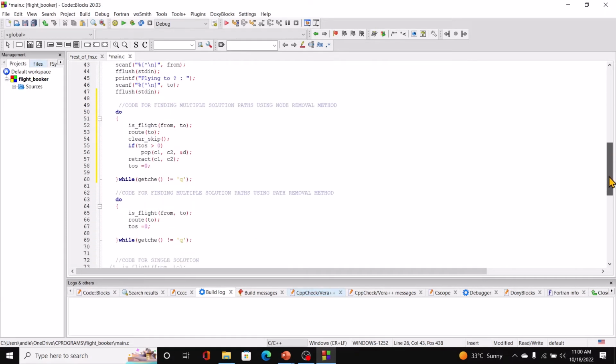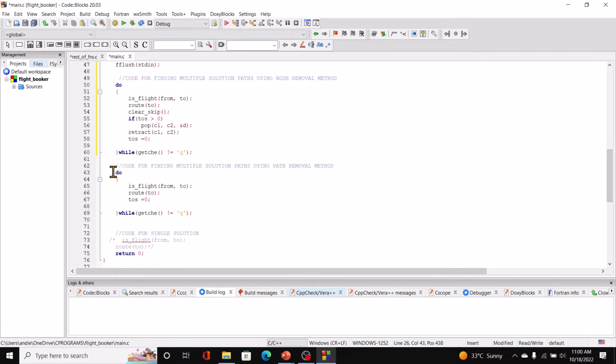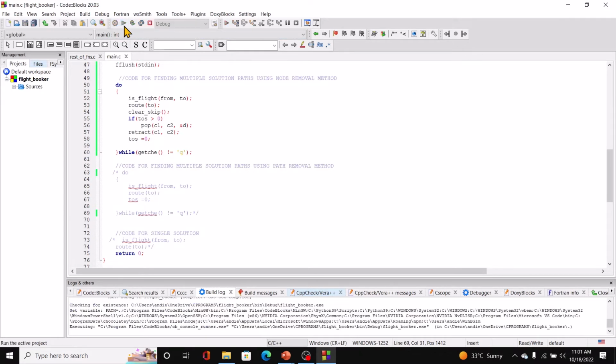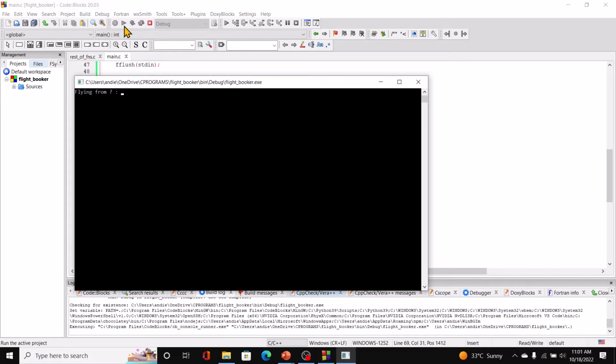Now we need to comment out the code for the path removal method before executing the node removal method. That's all we need to do. Let's build, run, put in the origin and the destination.